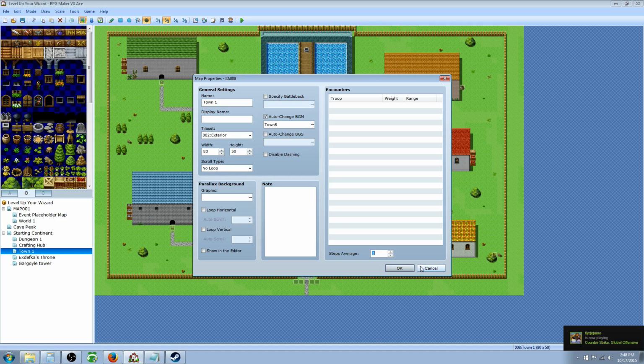How do you want it to play? You can set it to 1 in every step you get into an encounter. So it's up to you.